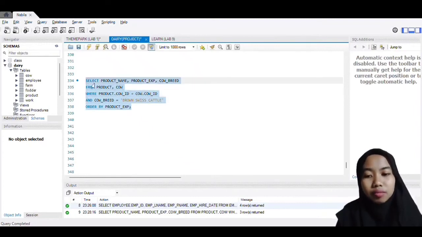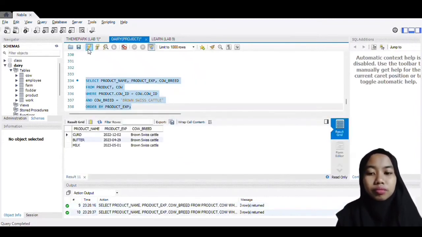So we run, and we get 3 product names from the cow breed Brown Swiss. So ordered by expired date, which is 2/12/2022, 29/4/2023, 1/5/2023.